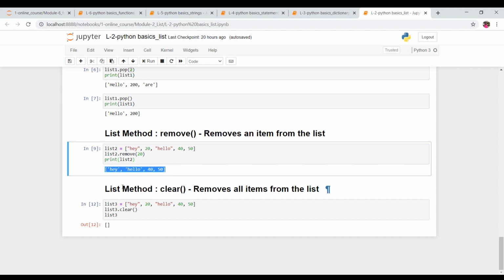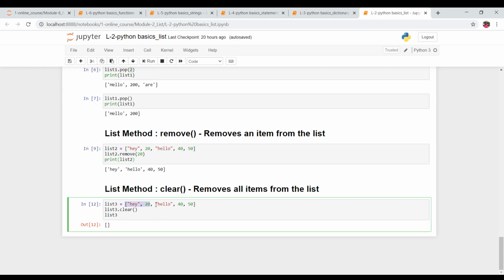All right. Now another method of list is clear. Clear simply means when you want to remove all the elements from the list. So we have a list. List 3 is a variable in which we have a list, and I'm using that clear method. After using this clear method, when you print the list, you will have an empty list. This is what clear does.